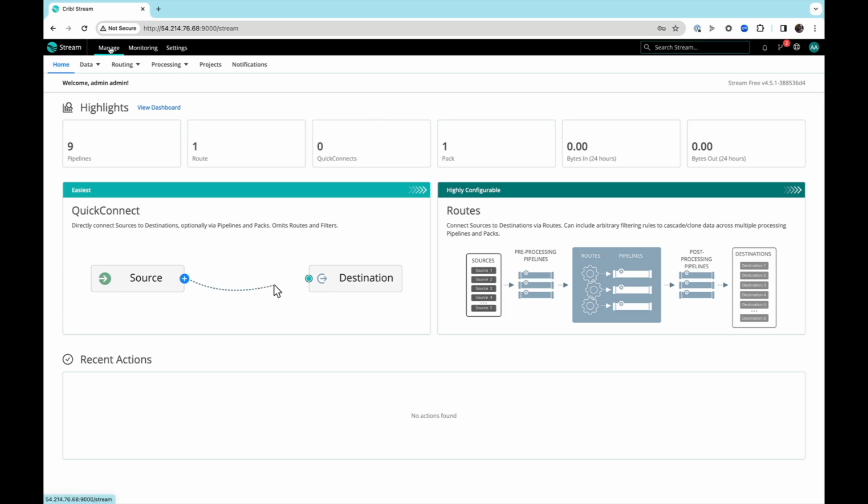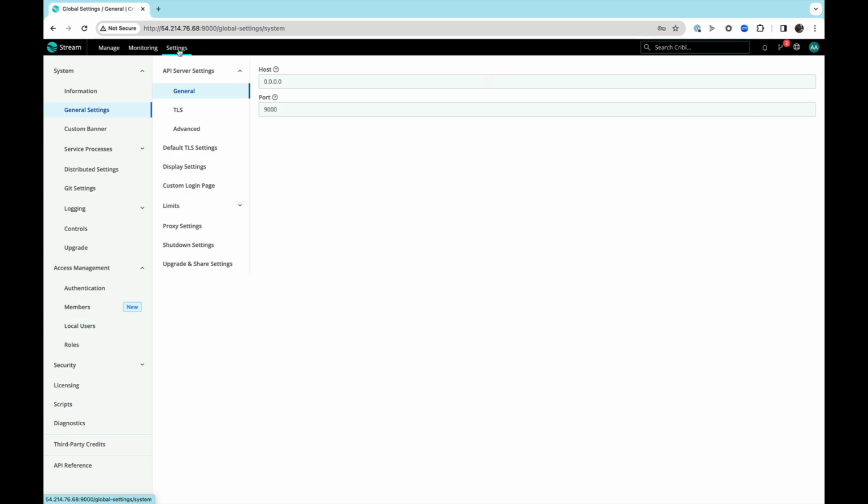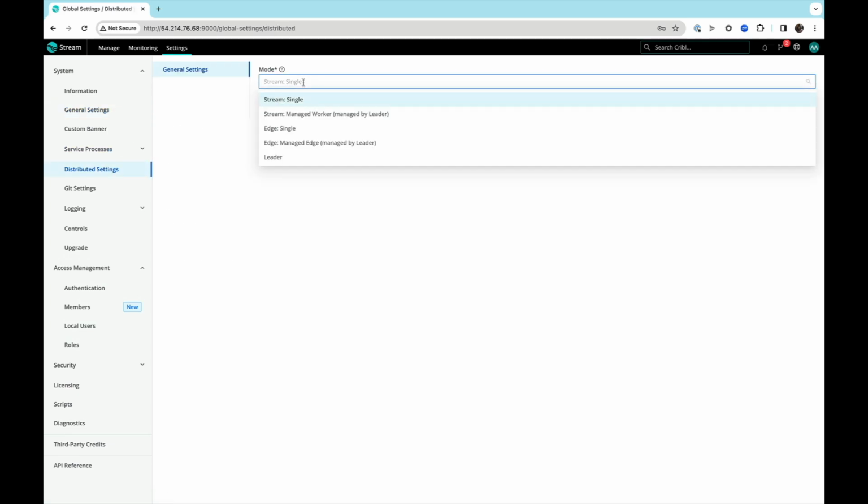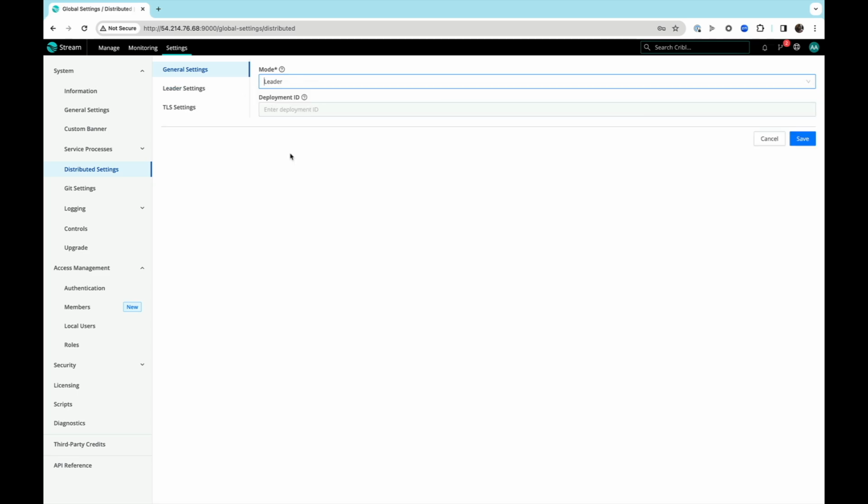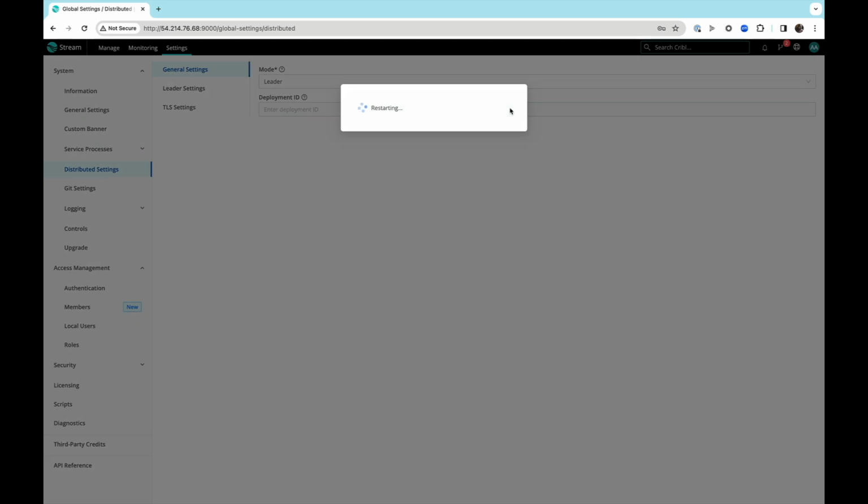On the top menu, navigate to Settings. In the shown menu, click on Distributed Settings on the left-hand side. Change the first Mode drop-down to be the leader option. This will make the server function as only the leader node. Click Save, and then click Yes to the pop-up asking to restart the Cribl server. After a short time, the window will refresh and the mode should now show as leader.